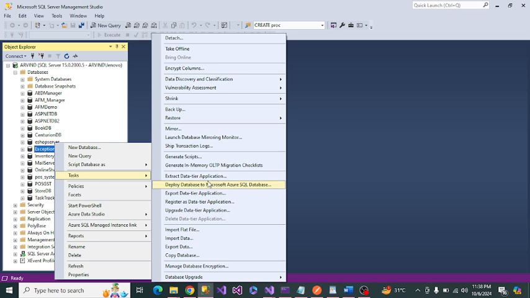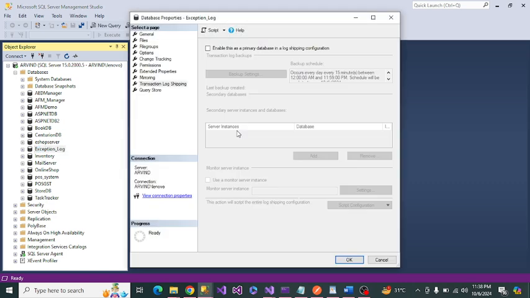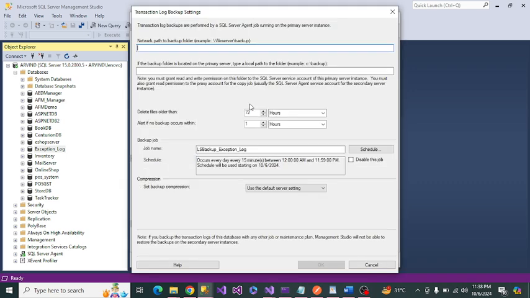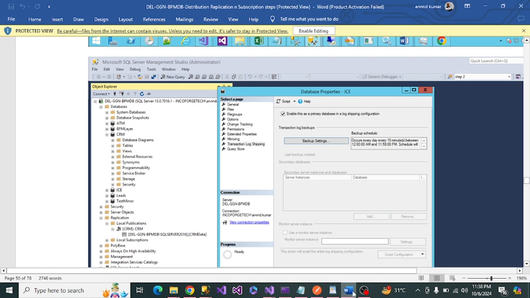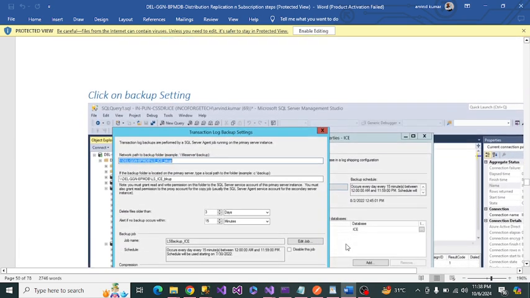I have shown the transaction log shipping. When you click this, there will be the option to enable this as a primary database in log shipping configuration. The main thing here is the network path to the backup folder, and the path if the backup file is located on the primary server. You need to type everything correctly, otherwise it will always give an error.